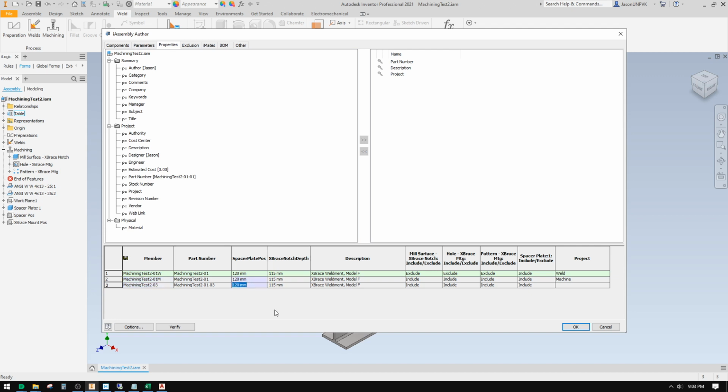Now I'm going to go through here and I'm going to start changing some of these values. So I'm going to change the spacer plate position to 250. Change the cross brace notch depth. This is for model G. It will get all the machining. Okay, that's good. Let me create another one here. Insert row. And you can see it incremented it from 3 to 4, which is really nice. I usually leave that alone. I let it add those suffixes by default, and it works just fine.